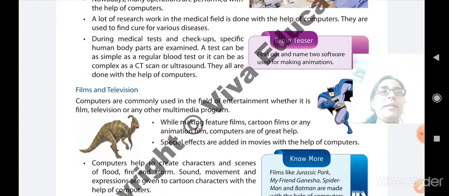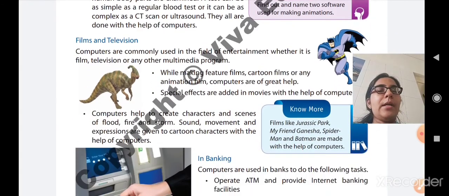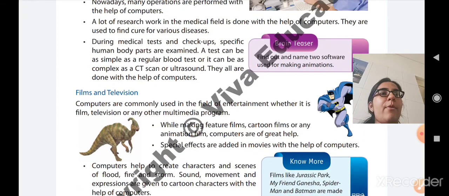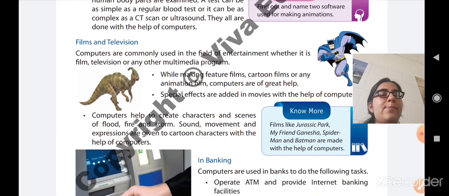Now, films and television. Computers are commonly used in the field of entertainment, whether it is film, television or any other multimedia program. While making feature films, cartoon films or any other animation film, computers are of great help. Special effects are added in movies with the help of computers. Computers help to create characters and scenes of flood, fire and storm. Sound, movement and expression given to the cartoon character are with the help of computers.